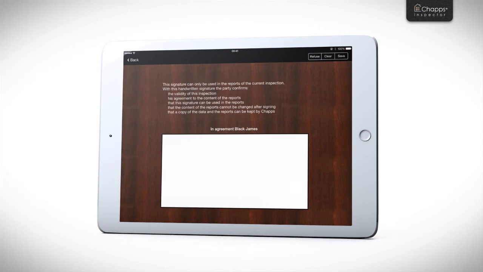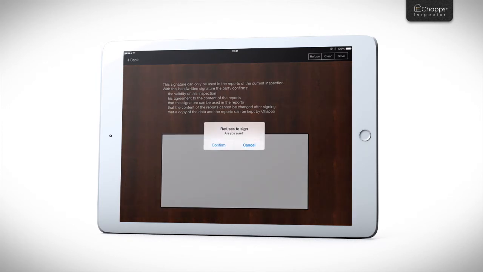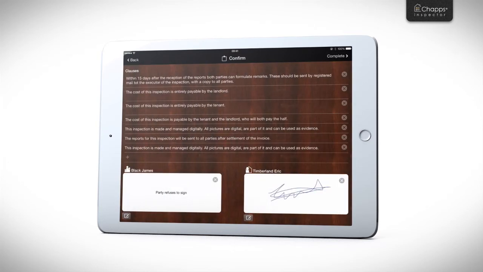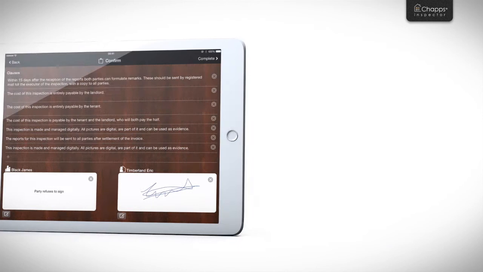Of course, it can happen that a party refuses to sign. This can simply be marked. After signing, an encrypted PDF report is generated. As an executor, you decide on how you want to complete the inspection.